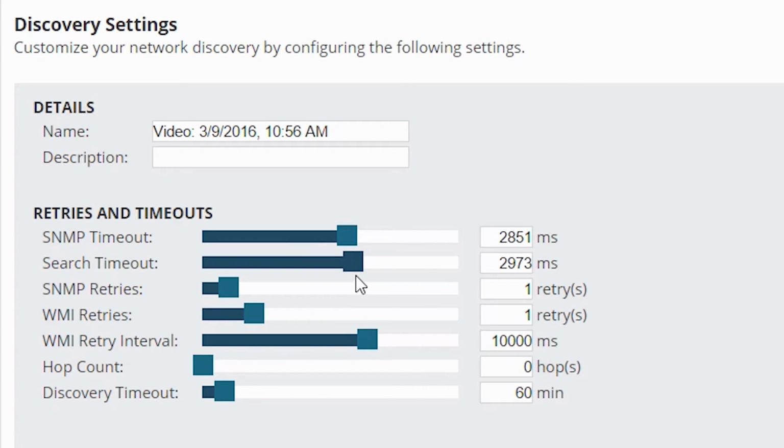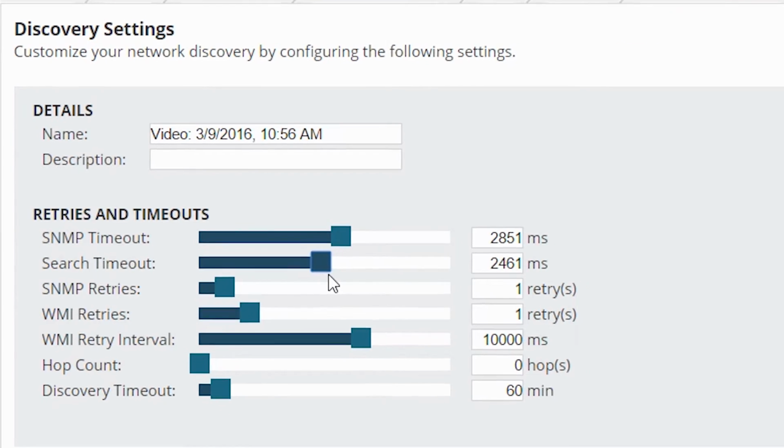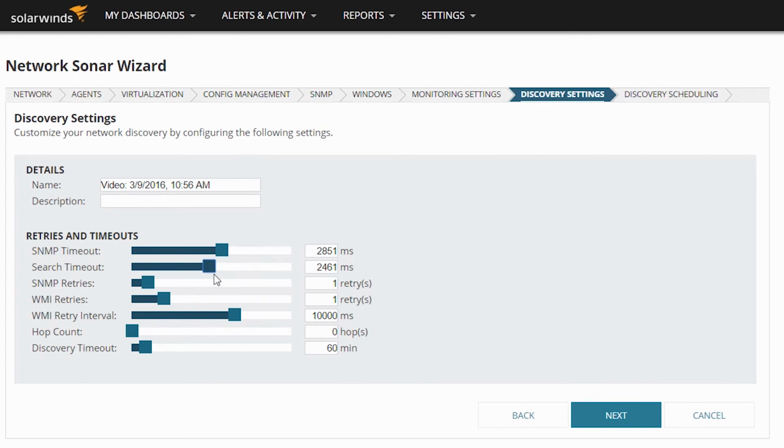It's better to split up the discovery job and have one for the local network and one for the remote office. Finally, if you have multiple polling engines, you'll always have to split up your discovery jobs. You cannot have a single discovery job split between multiple polling engines. Make sure, if you do have multiple polling engines, that you are pointing your discovery jobs at the right one.